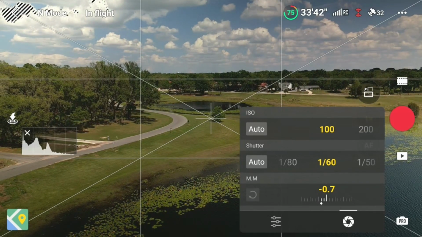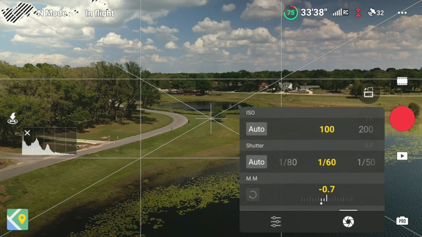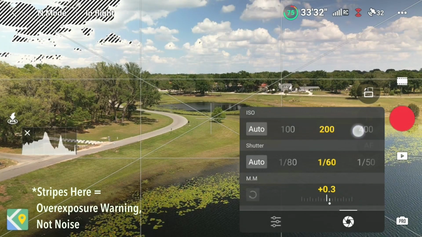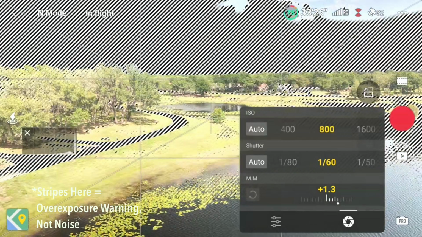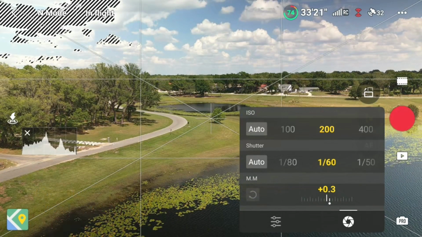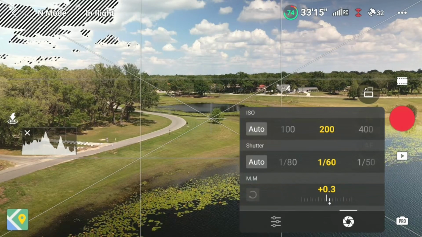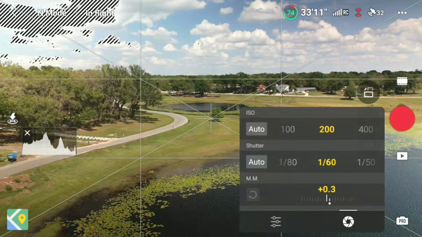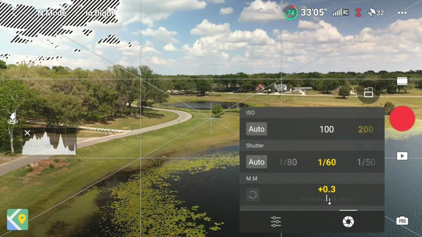ISO. ISO is the value of measure for camera sensitivity to light. As you increase the ISO numbers, the lowest being 100, the brighter your image will be. Be aware that the higher the ISO is raised, the more noise or grain is introduced into the footage. The Mini 3 Pro's ISO range is between 100 and 6400 for both photos and videos. When possible, keep the ISO at 100. If you must raise the brightness, increase ISO sparingly.